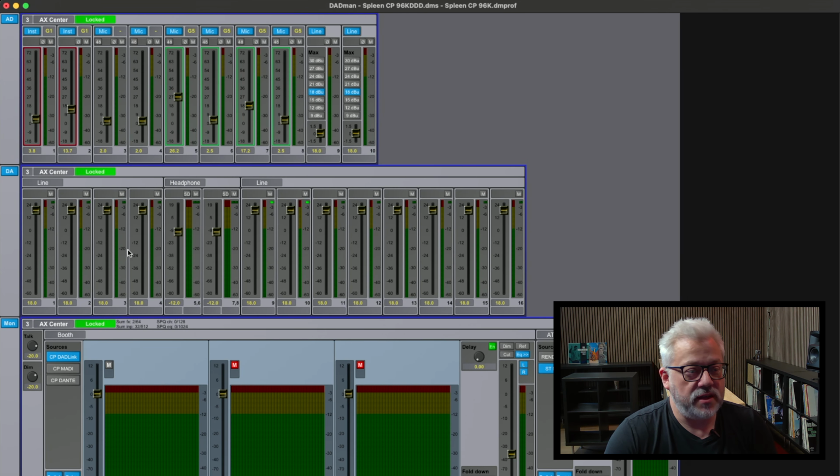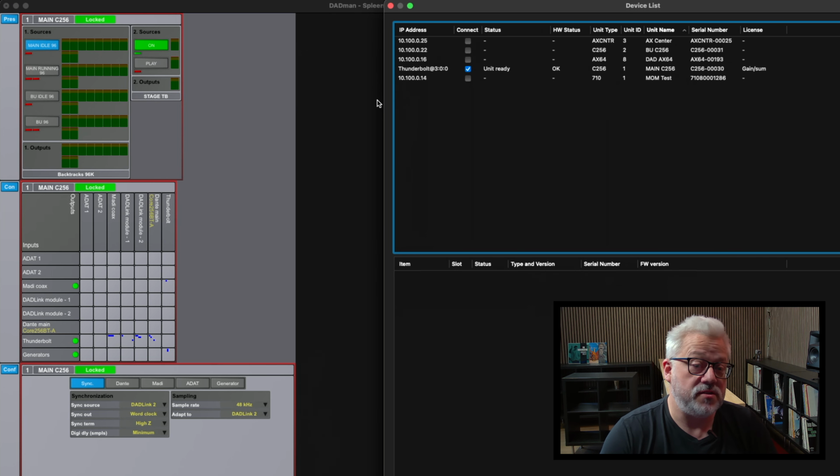In your case, you might only see the machine that you have connected to your system and the one that you are trying to set up. In my Core 256 example here, it doesn't have any analog in and out, so you won't see that at the top. But you're going to see, in my case, the routing presets that I've pre-made. You're going to see the matrix for routing, and you're going to see the configuration page. We're going to go through how to use DADman in another video, but this is just the installation.